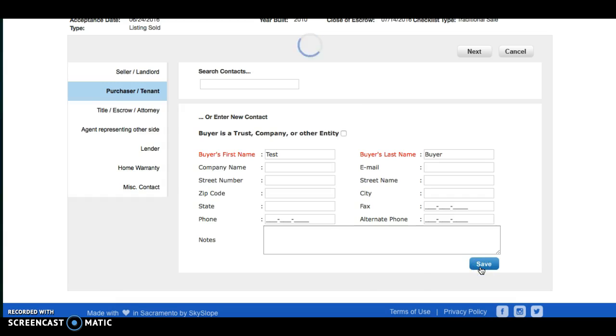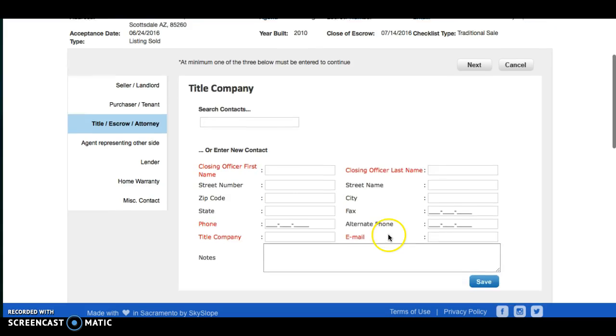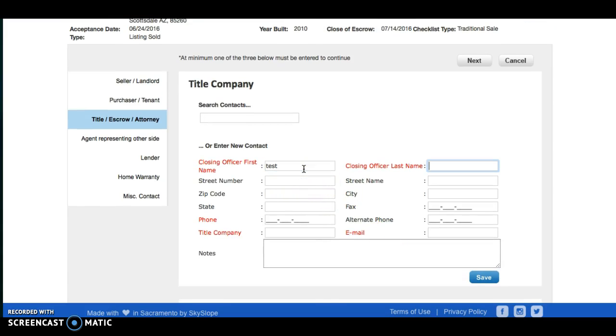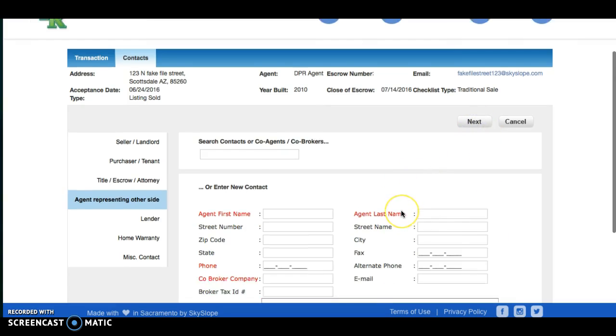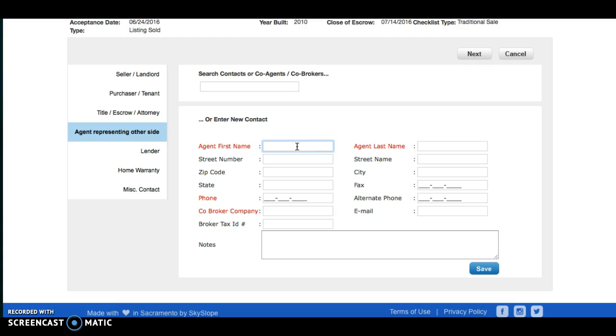And before you can click Next, you have to click on Save, and then you can click Next to enter in your title company information. You have to have a phone number for your title company. I'm just making this email address up. Must click Save again before you can click Next. This will be the last required box for you to complete before you can move on.